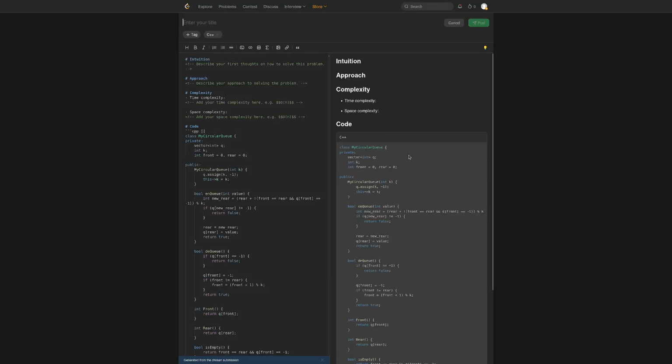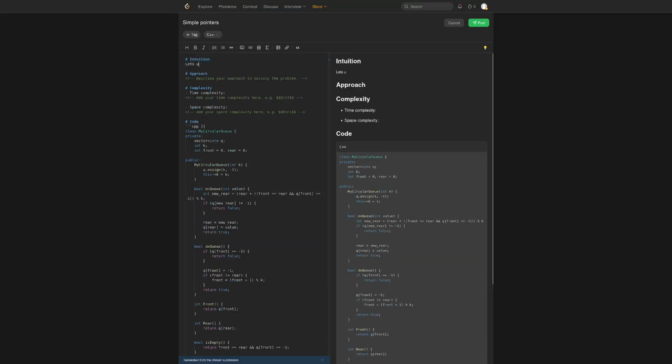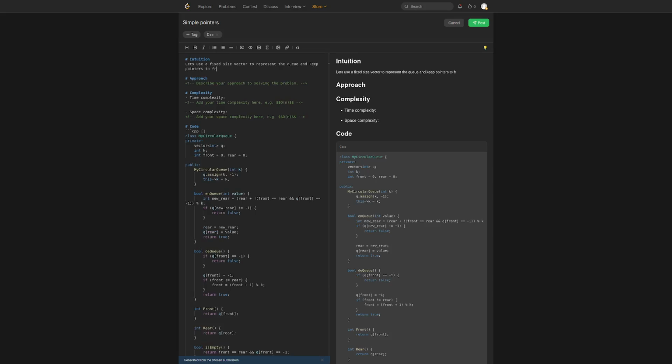Should be fair enough. I mean, realistically, I could do a linked list, but whatever. So simple pointers. Let's use a fixed size vector to represent the queue and keep pointers to front and rear of the queue.